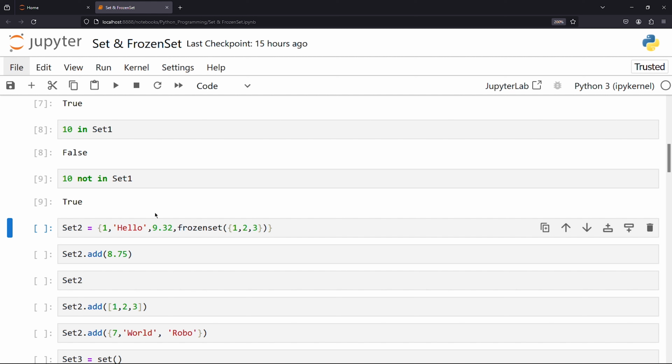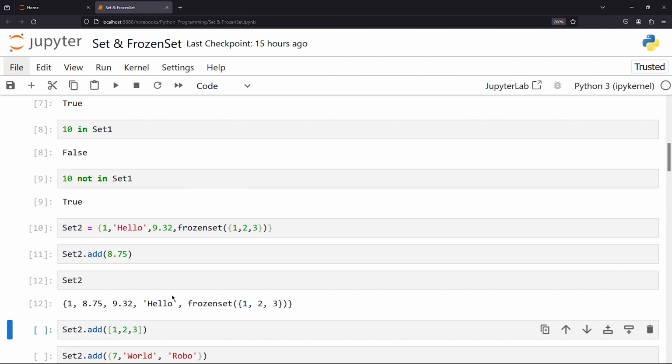As we have discussed, we can add multiple data types to the set, not only integers or only float values. You can mix the data types. Here we are taking integer, string, float, and then frozen set. Let's execute this. We are not getting any error. Similarly, there is a method called add. If you want to add any new item to the set, you can add like this. I'm giving a float value 8.78, and after this, if we see the set, it is added.